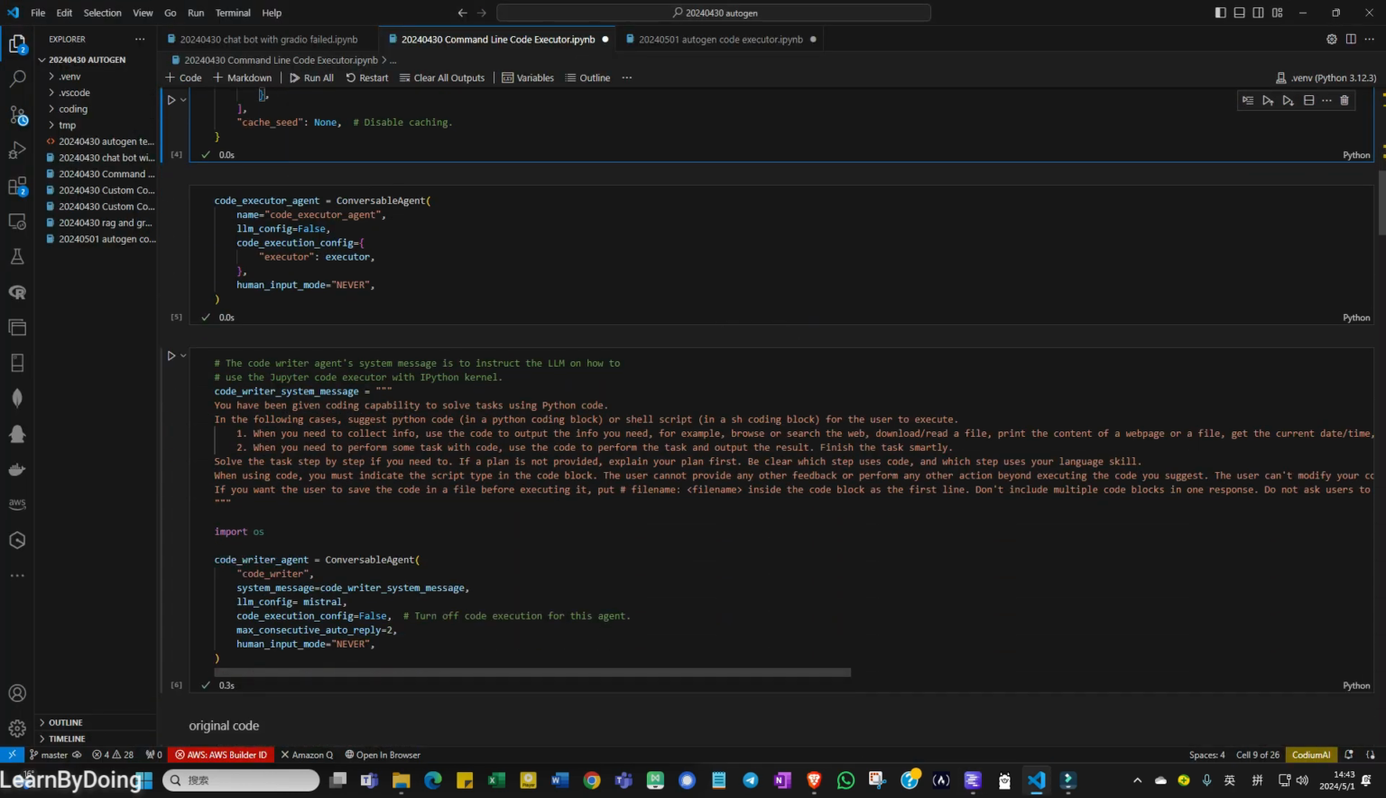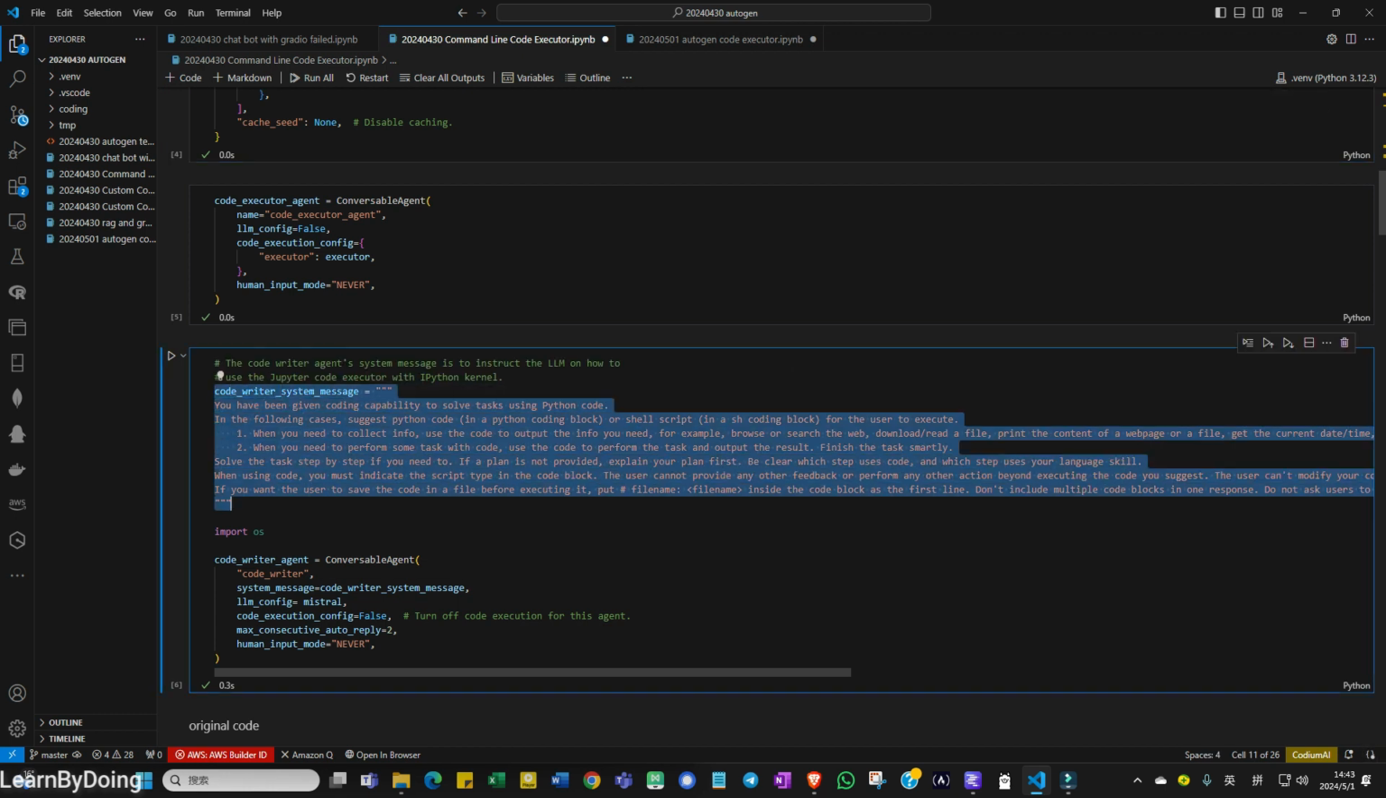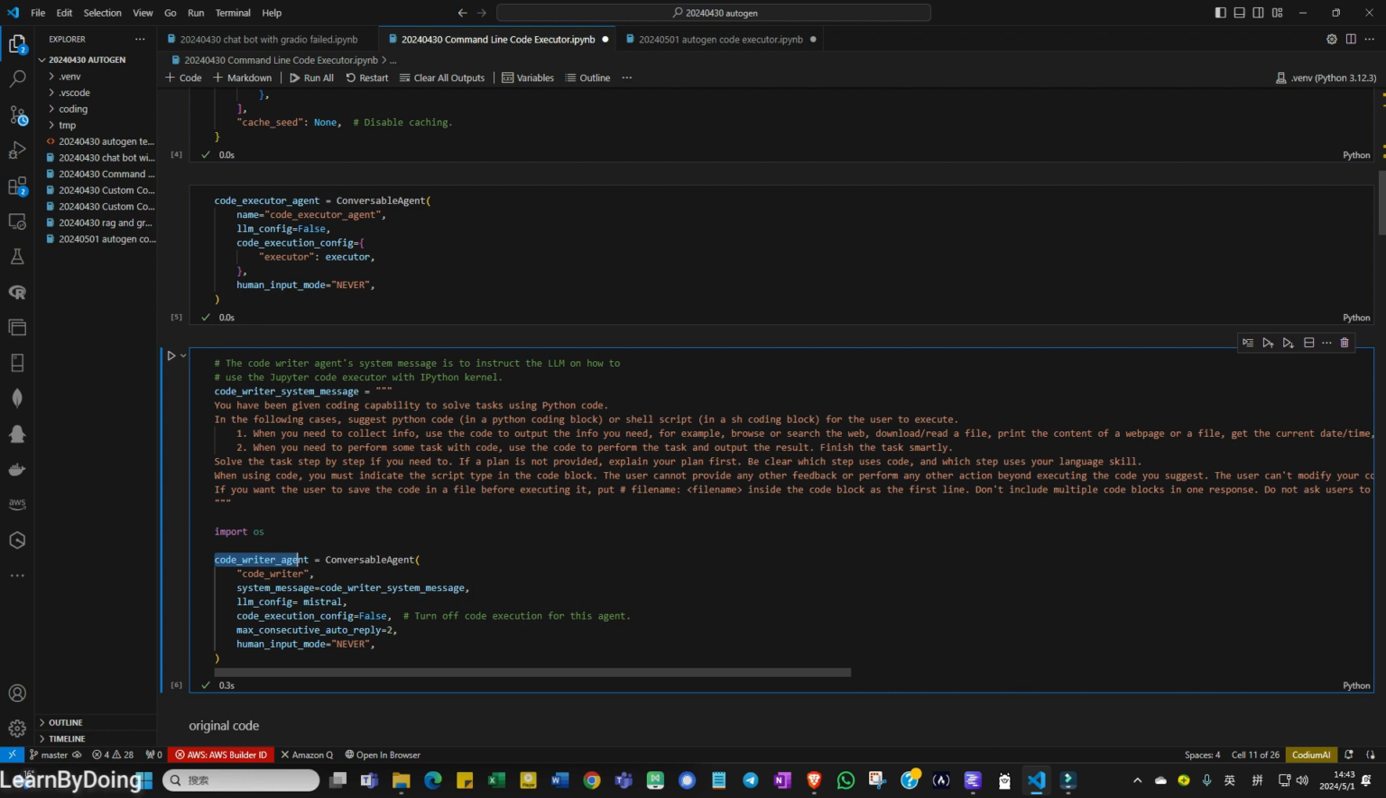Okay, so here, first of all, I created a conversible agent. It's called code executor agent. Okay, so it does not interact with the LLM. It actually will call the executor to run the code, and it does not require human input. Then we can see here there is a system message setting to tell the code writer its job. It's like an initial setting of the role, and we're going to set also the code writer agent.